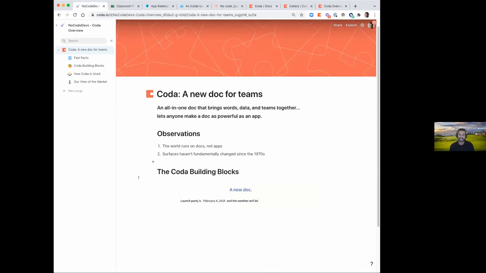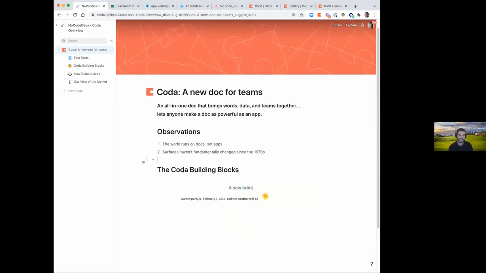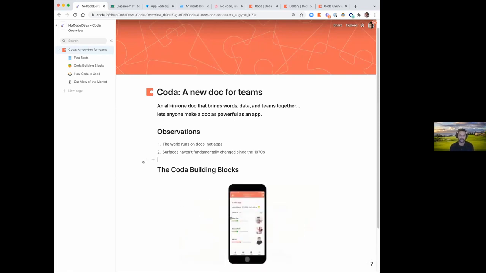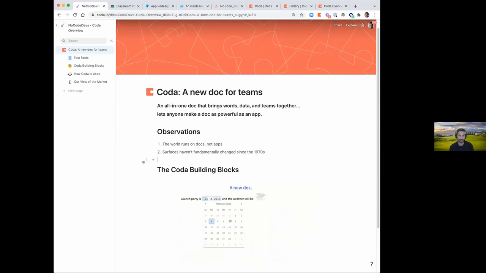So at the very, very 50,000 foot level, I describe Coda as a new kind of doc. It takes the best elements of documents, spreadsheets, and applications and rolls them into one flexible surface with the goal of letting people build just about anything they want to build. The ultimate vision is to let end users build a doc as powerful as an app.